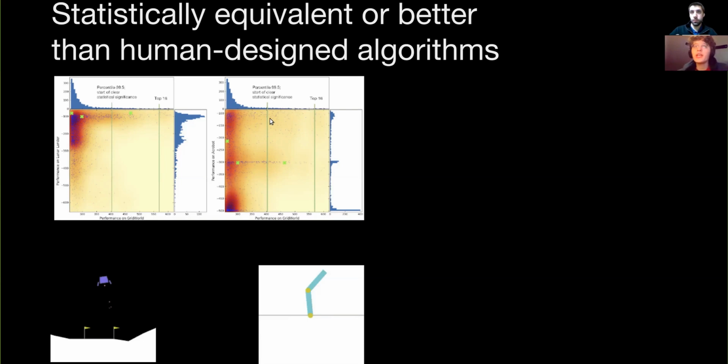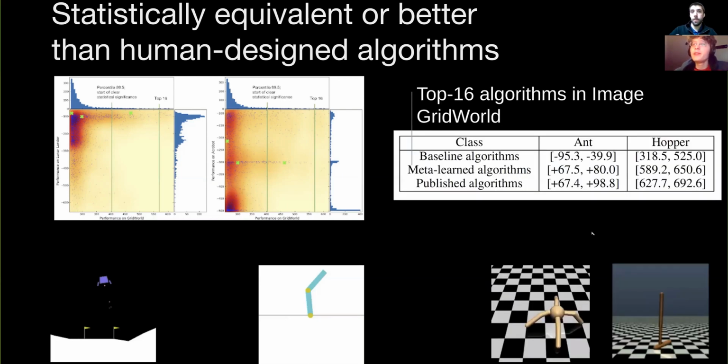We also look at performance in the more computationally expensive and potentially more complicated domains of Mujoco, Ant, and Hopper. Here, we're plotting the error bars for each of our best programs in these domains. So we see that the baseline algorithms perform quite poorly in those domains, but the meta-learned algorithms that emerge from our search are statistically equivalent to the human-designed published algorithms from the literature here. So when we go through these top 16 algorithms, the ones that we're evaluating in Mujoco, we see that they're all variants of two main classes of programs. We think it's interesting to look at precisely what those programs are. So Fran is going to talk through them now.